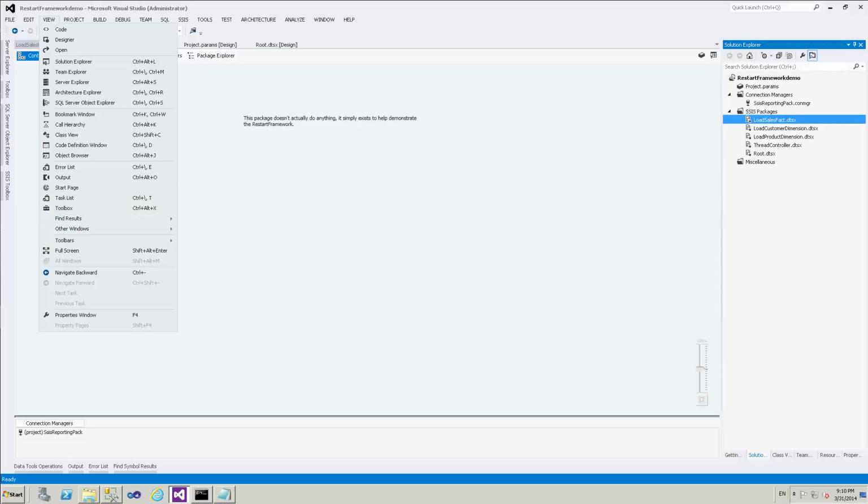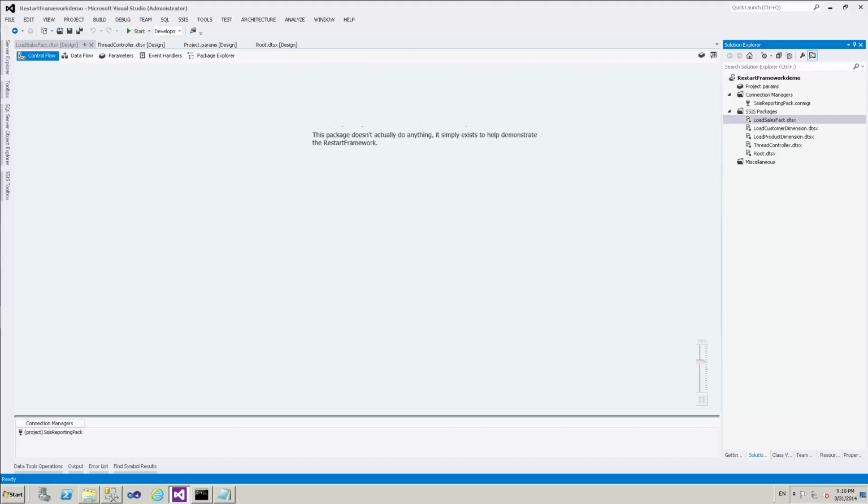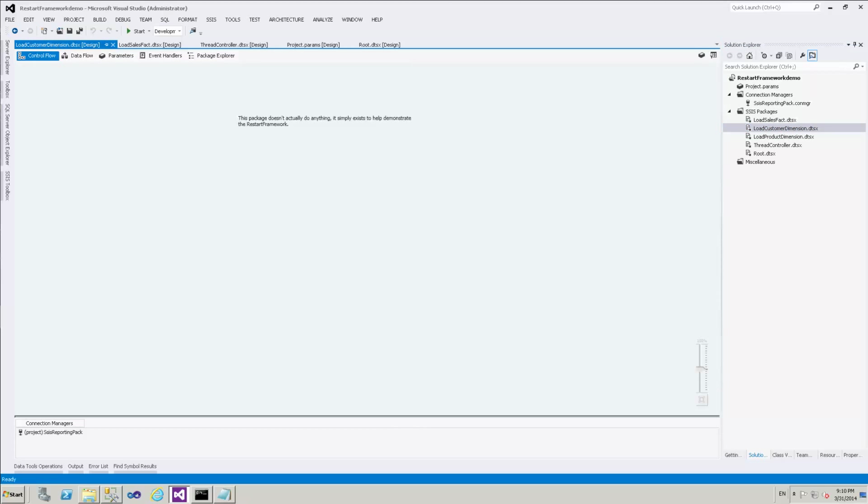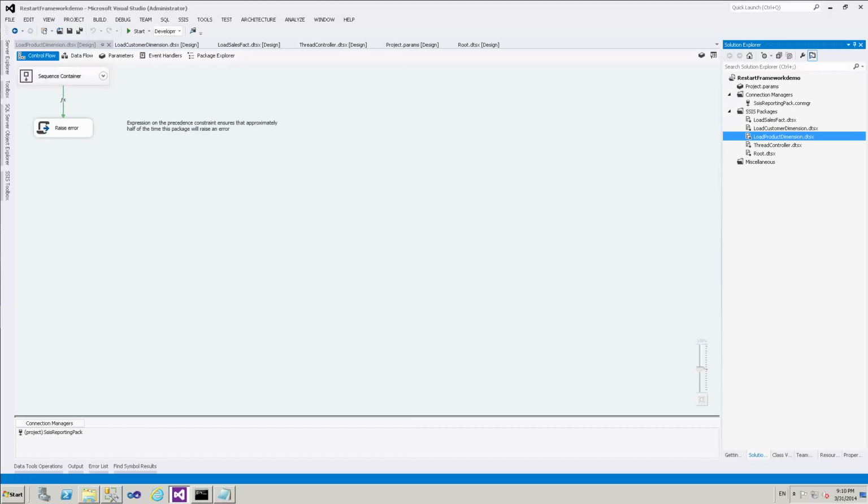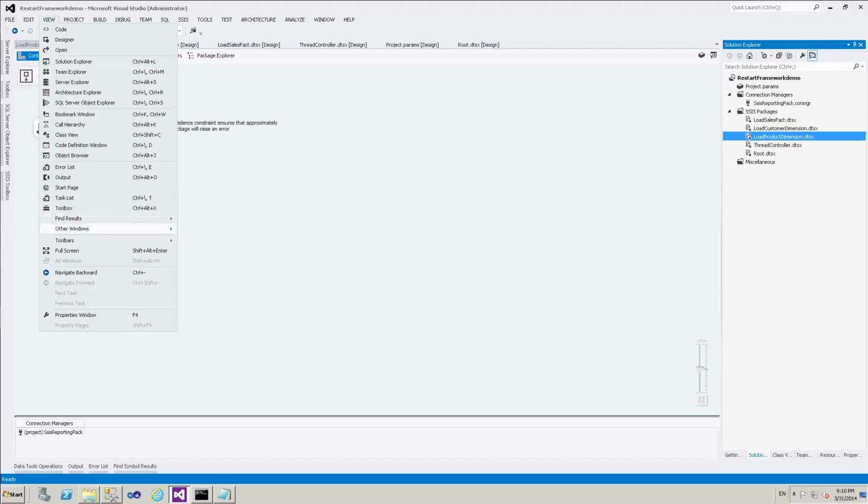If I look at zoom, which I can't see, if I'm looking, zoom in here. Okay, so as it says, this package doesn't actually do anything, it simply exists to demonstrate the restart framework. Load customer dimension is exactly the same. Load product dimension is where we actually do some work, so I think I should be able to zoom in here.